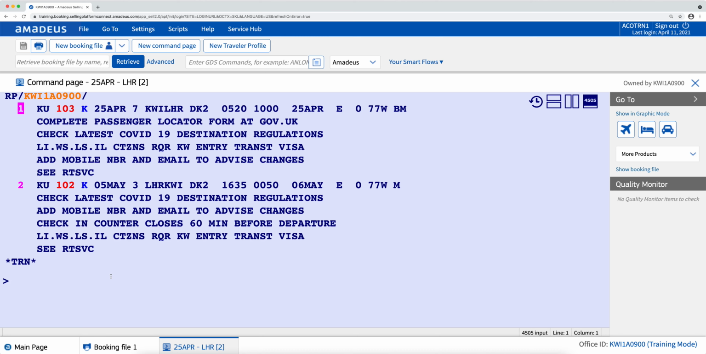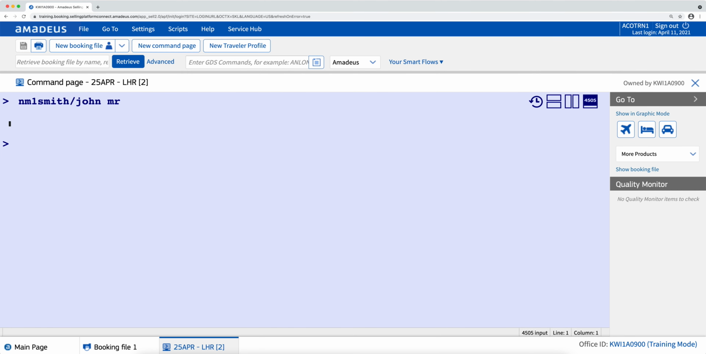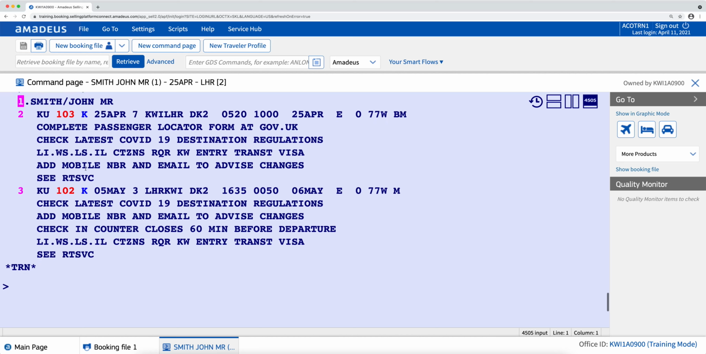After that, enter the names of the passengers. We have 3 kinds of passengers: adult, child, and infant. Enter the name of an adult by using the following entry. NM1, this is for the name element, and then you have the family name Smith / and the name, let's say John, and also the title is Mr.